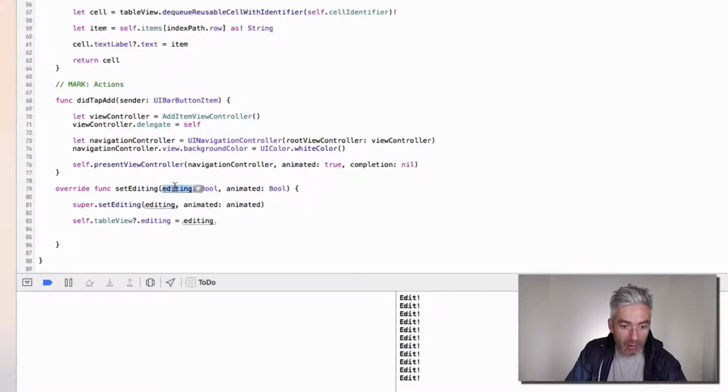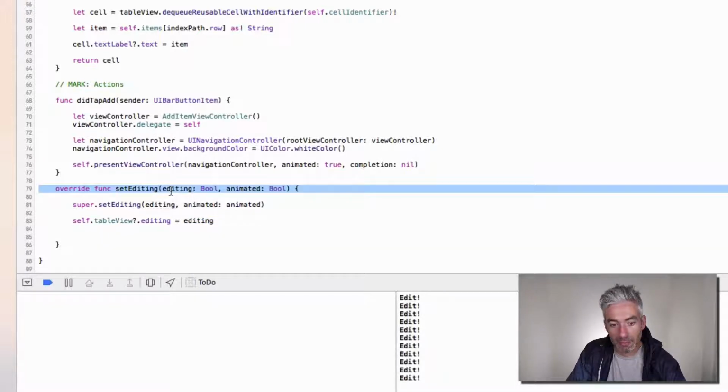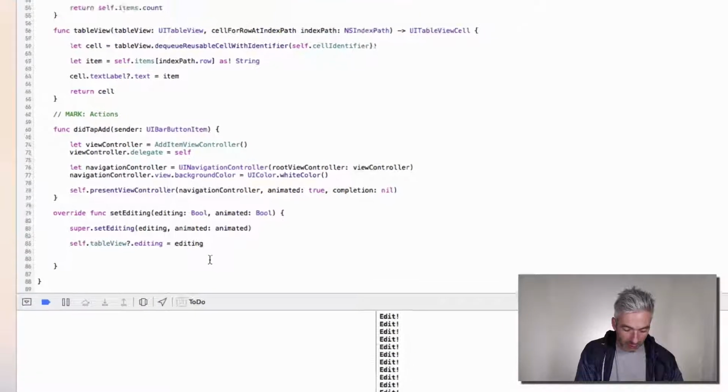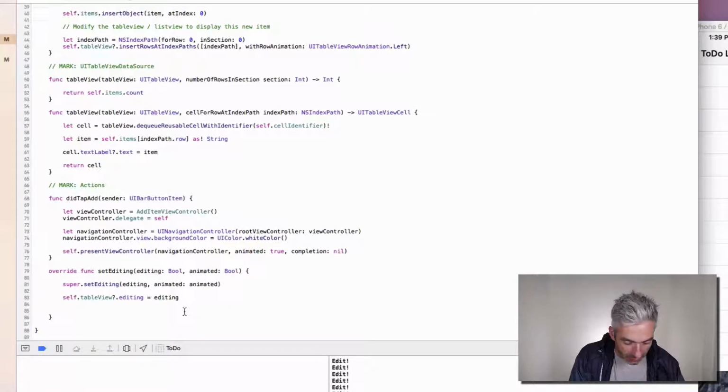We can pass this directly to the table view's editing state. In other words, we're telling the table view to enter or leave the editing state just by passing this Boolean, which we know will be true or false based on what we get here. So that's the first order of business here.